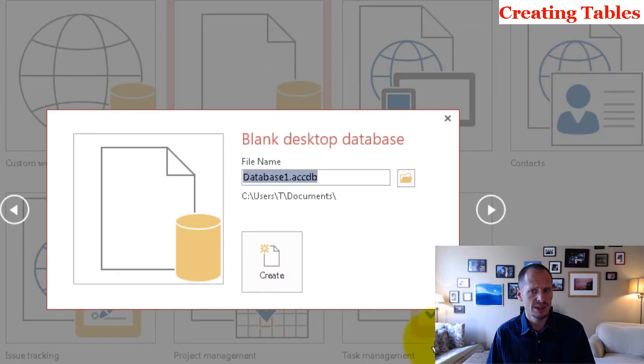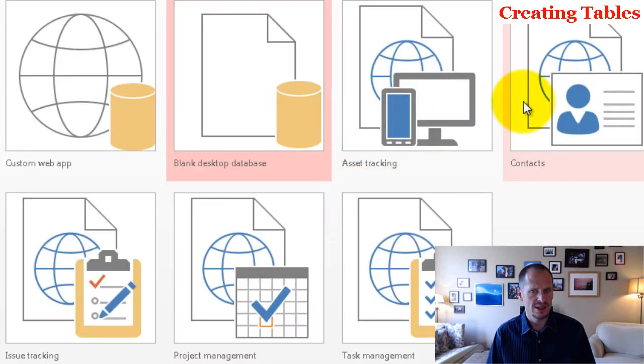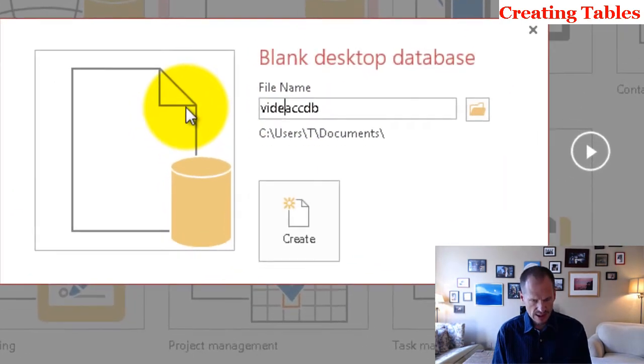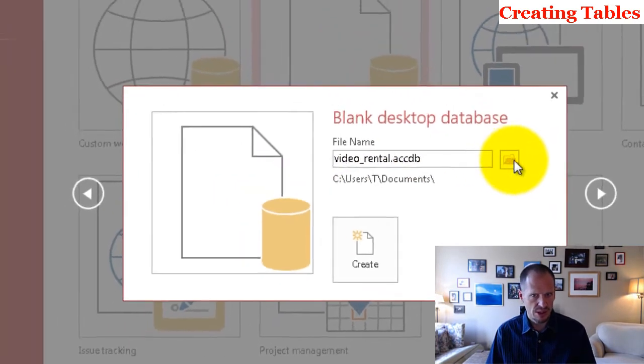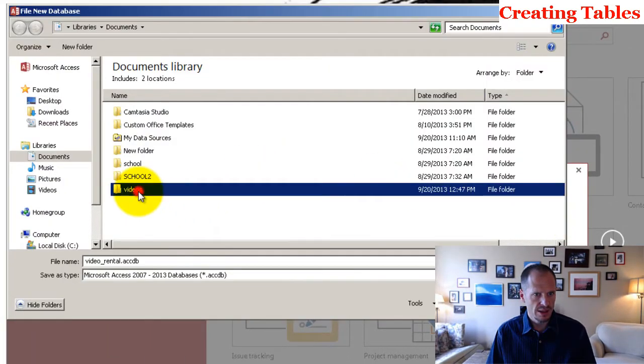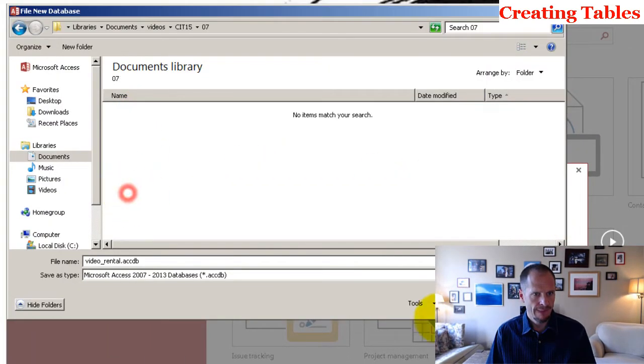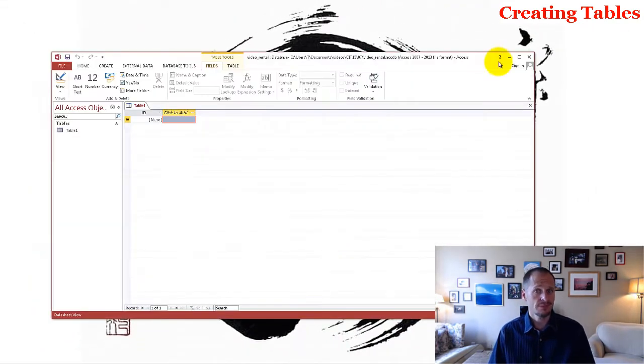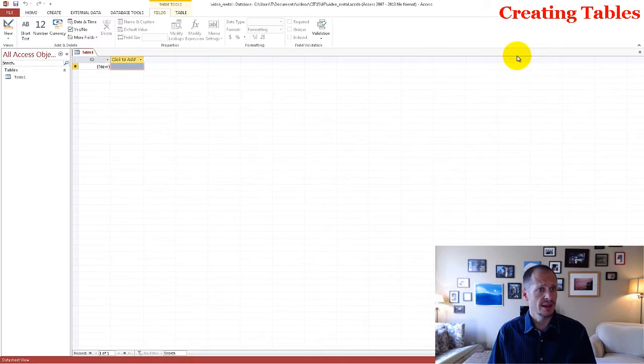There are some templates here too, where I could choose asset tracking, contacts, task management, project management, issue tracking. I'm going to go for a blank database. I'm going to call it video rental. And where am I going to put it? I'm going to put it where I'm making all these videos for week 7. There we go. And click create.